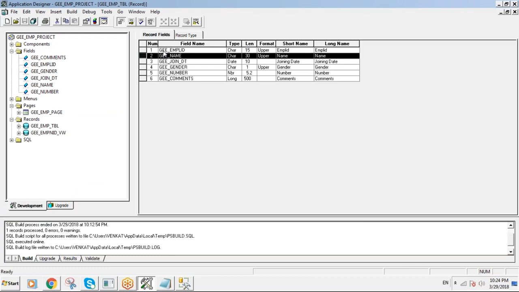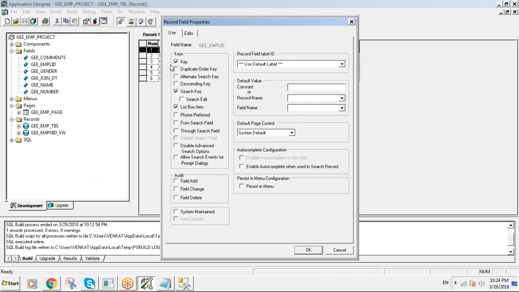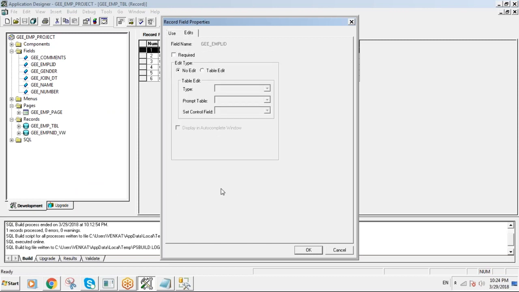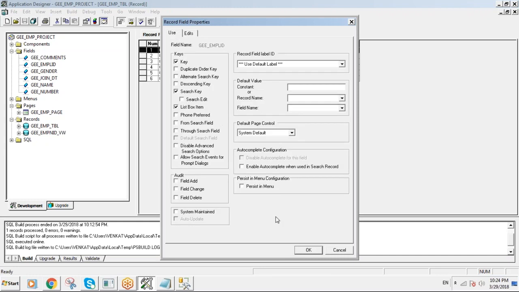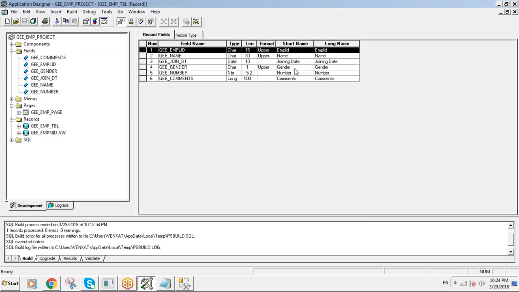We discussed properties, key, search key, list box item, alternate search key, default value, required checkbox. Go ahead and practice it today. I might give the session for today.